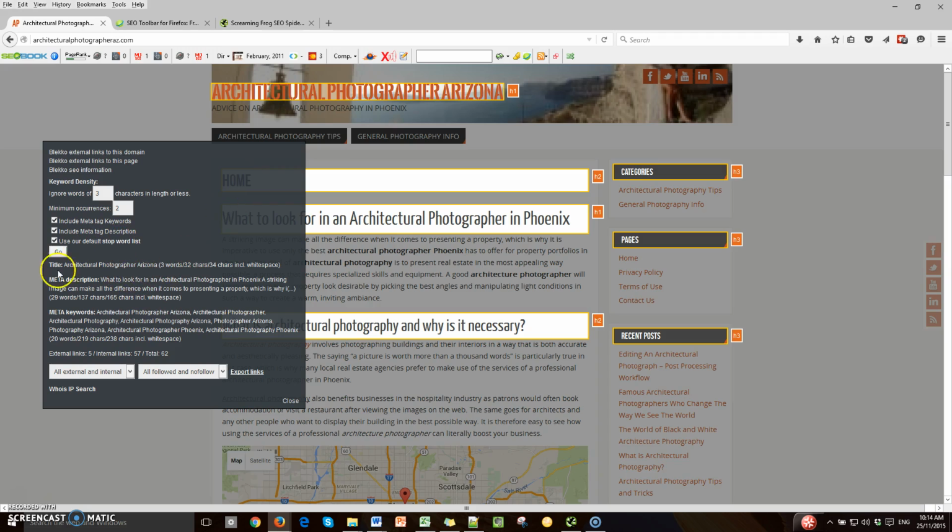If we have a look at this section here, this also tells you the title of the page, which is what you'll find up in this top tab here, Architectural Photographer Arizona. It shows also the meta description, which is what Google will sometimes display in their search results when you do a search on the keywords. You can see here, architectural photographer in Phoenix is also in the meta description.